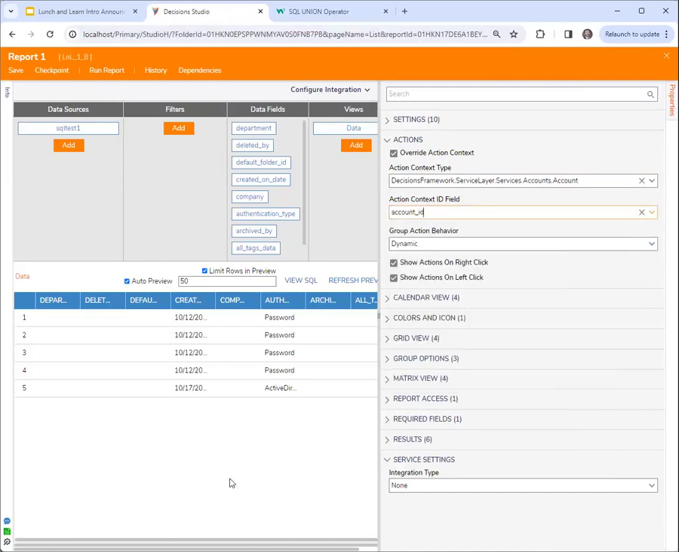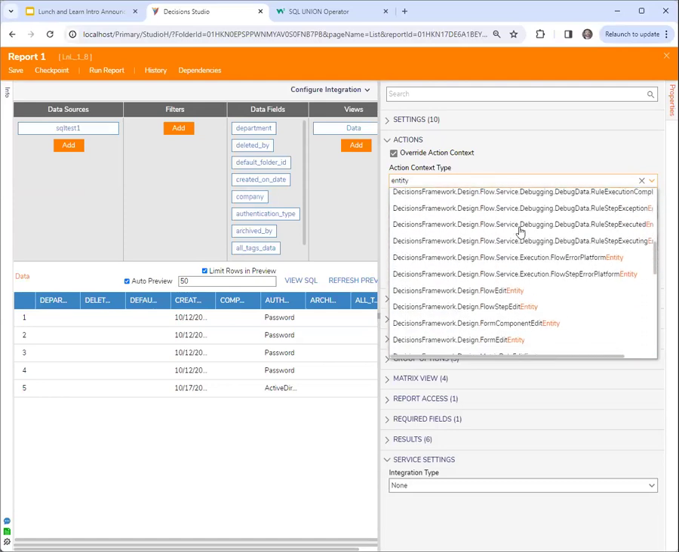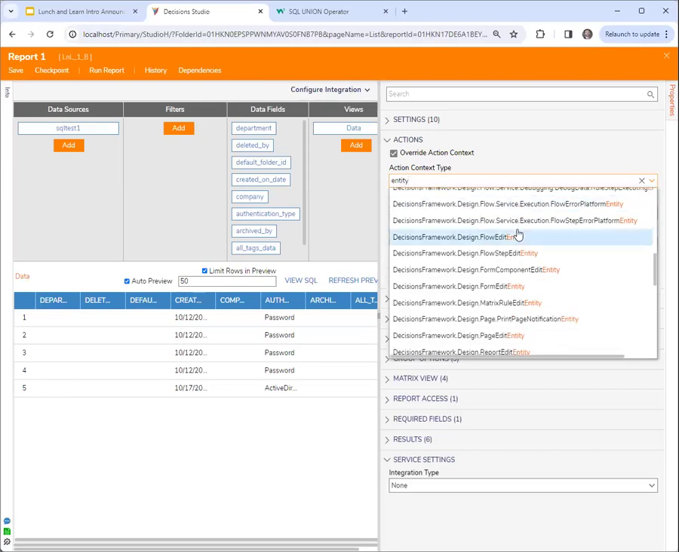So I don't think that you could pick or choose what you want, unless you did, ooh, you could try entity header. I don't think you can actually access that. Can you edit entity, form edit, entity?